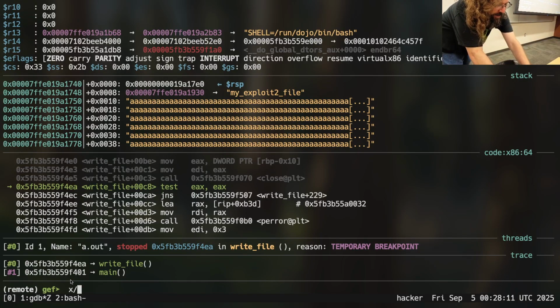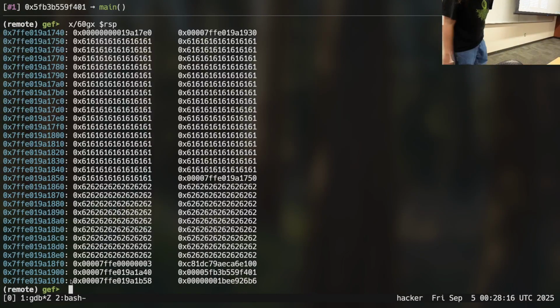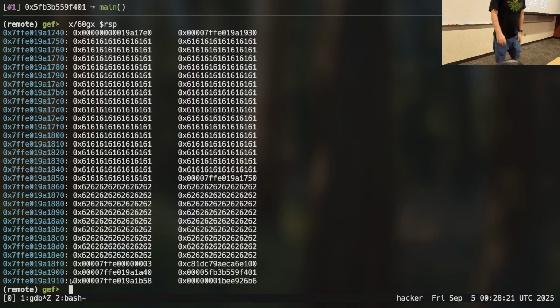How do I dump out 60 giant hex? Let's just do it at RSP. I don't know where the buffer started, but it's somewhere in the current stack frame. So if I start at RSP and dump out enough, I'll get to see it. I see my A's. I see my pointer. I see my B's. Where's my 3? There's my 3.